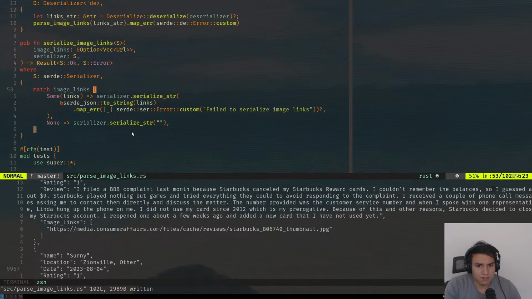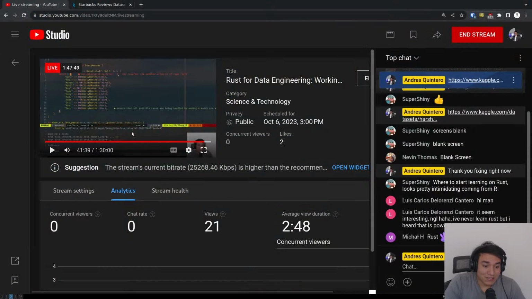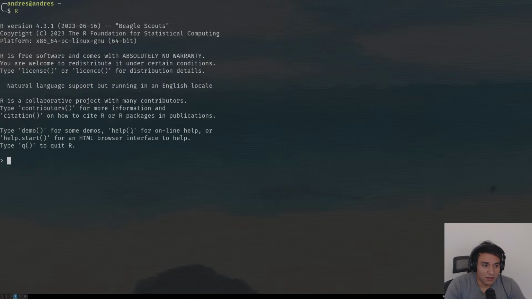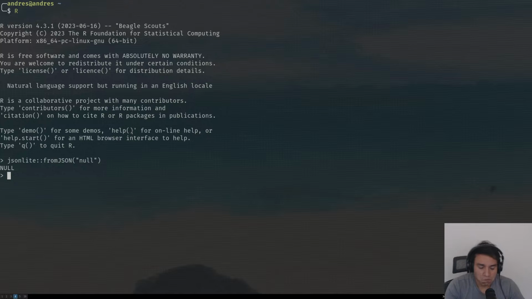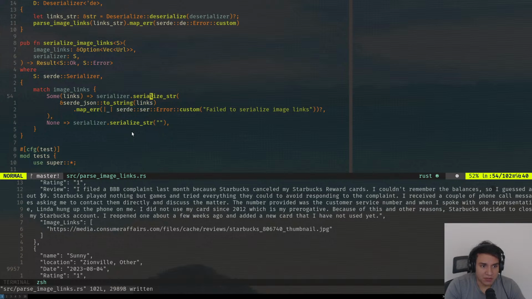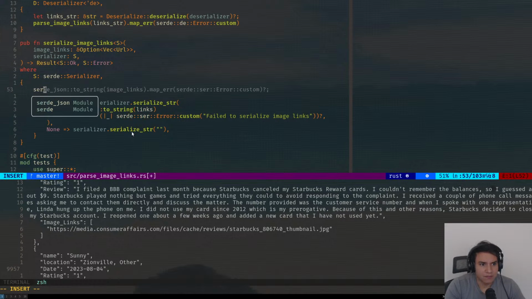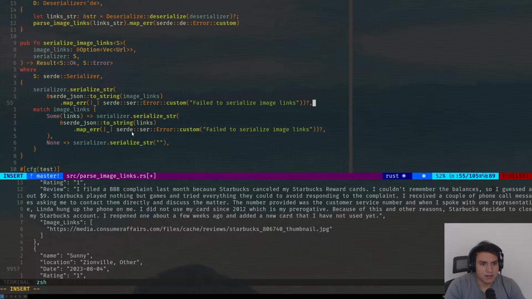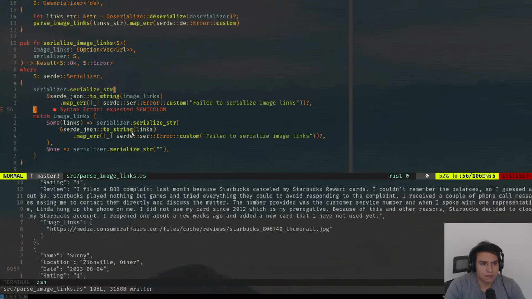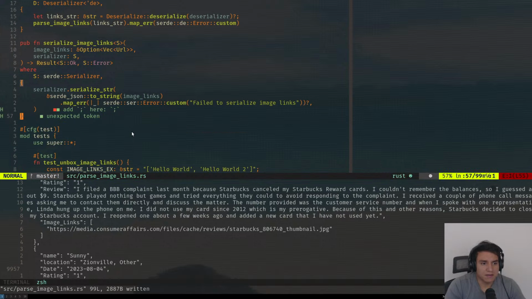So if there's links, put them into a JSON. If there's none, leave it as blank, or we could just leave it as a blank JSON or null. Like I don't know. For example, in R, if I go open here R and do jsonlite from JSON null, okay, it just turns into null. We could just go straight to serde JSON. So serializer that serialize str, serde JSON to string. I think this works good enough.